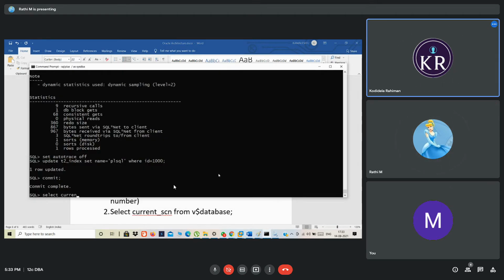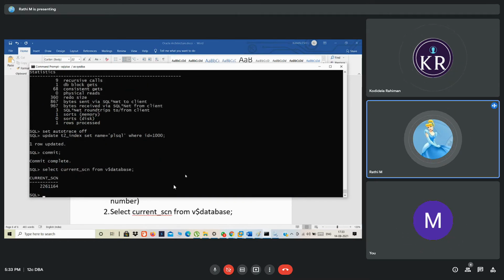Select current_scn from v$database. What is the current SCN? 2261164. See, actually, in that particular database, at a time there may be n number of users. Each of them can give a commit in each and every scenario. For each and every change, one commit will occur. For each and every commit, one SCN will be generated.